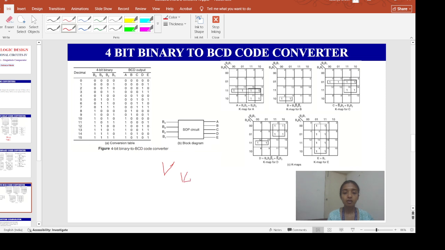This is the decimal number 14. So 1 means 0, 0, 0, 1, and 4 means 0, 1, 0, 0. So this is the BCD representation of the decimal number 14. Okay.